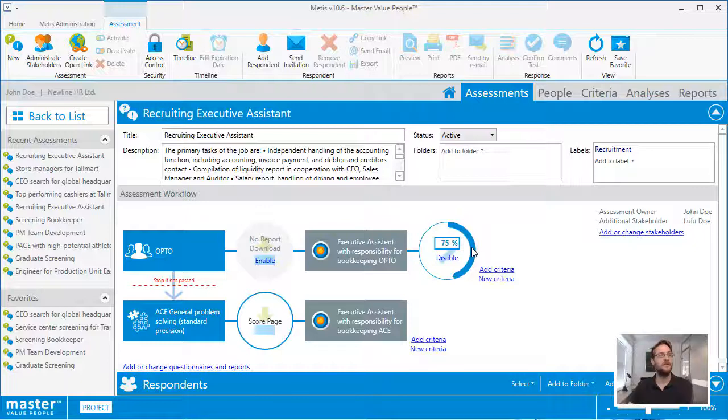So if you set the stop percentage as 75%, anyone that scores less than a 75% map will not be shown the second test. However, anyone that scores 75% or above will be shown the next test once they complete the first and can carry on with the process. You'll also notice the red dotted line here that indicates that stop criteria has been applied.